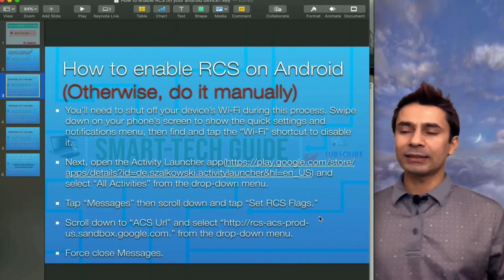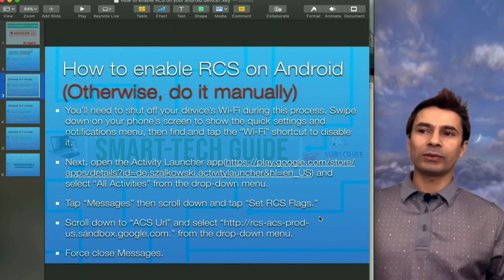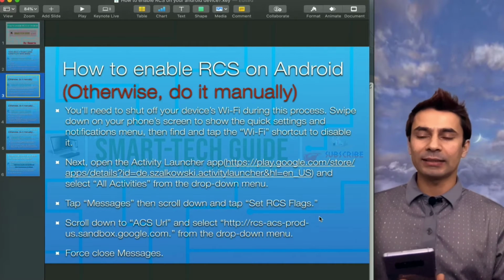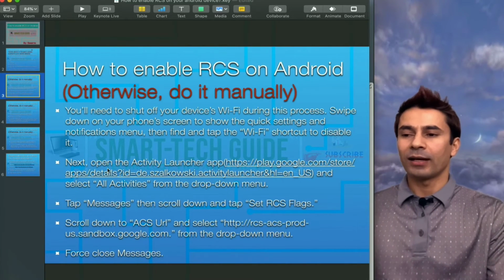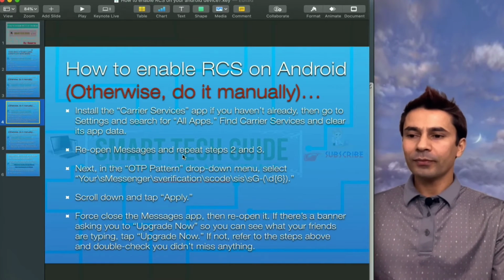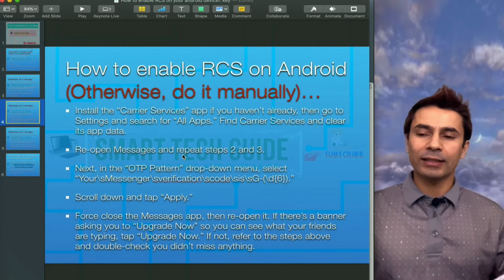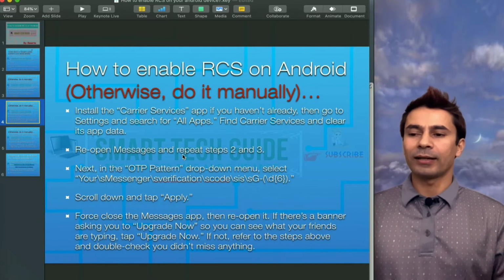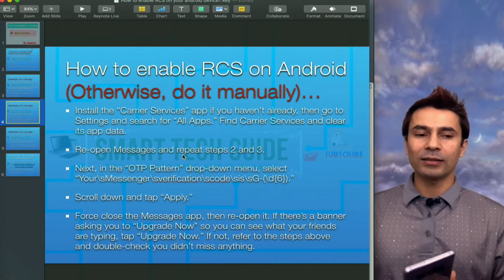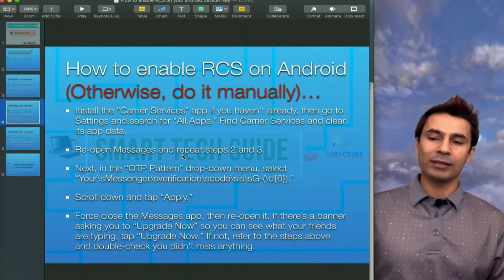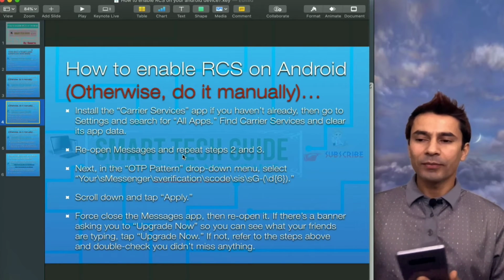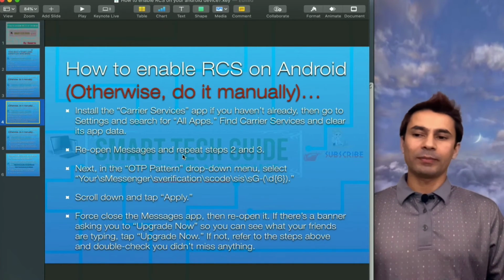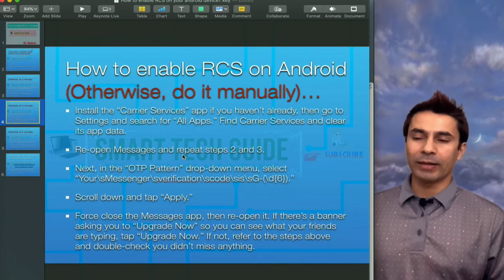Once you enter the access URL, force close that app, because we opened the RCS flag setting of that message app using the backend, so you have to force close. Once you close that, and this is again optional, some devices may require it: if you have Carrier Services installed, you may need to clear the cache from Carrier Services, that's an app inside your phone. So if you need that step, try to do that, but in my case it wasn't required.